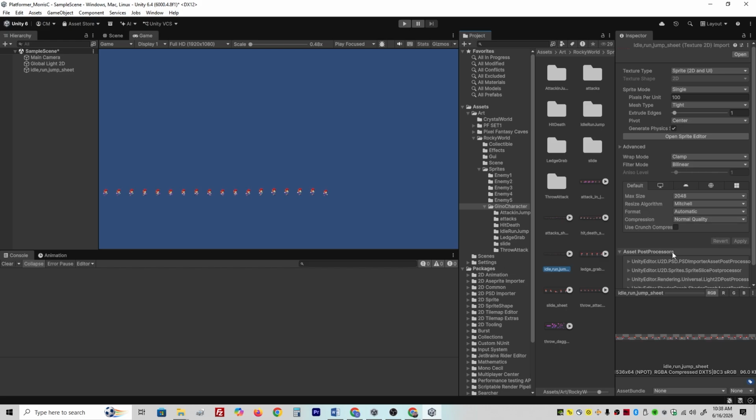We're going to tweak three things. We're going to tweak the pixels per unit first, which tells Unity how many pixels make up one grid square in a game world. For our specific art pack, we're going to go with 32. So go ahead and change this number from 100 to 32.